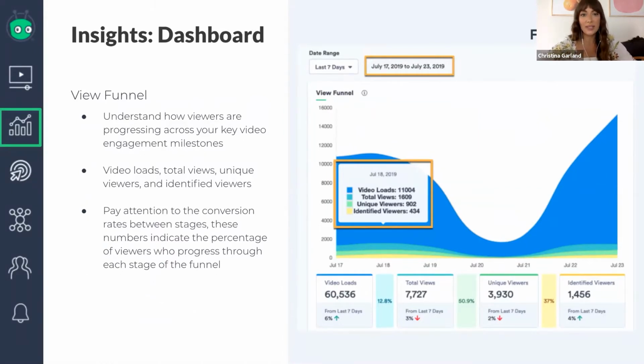The percentage you see beside it is your click-through rate, or the percentage of page loads that actually equal a video view. This is where your thumbnail images come into play. Next, we have your total views, and then the percentage of total views generated by unique viewers. A unique viewer is someone who has been cookied by Vidyard. The next percentage here is the percentage of unique viewers that then became identified as a result of watching your video content. So they're not only cookied, but they're associated with an email address as well.